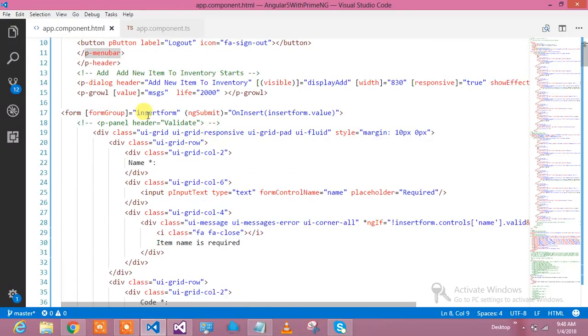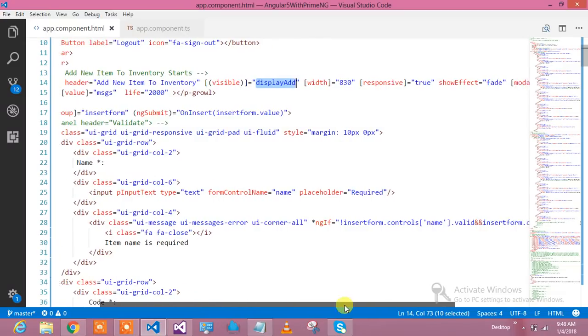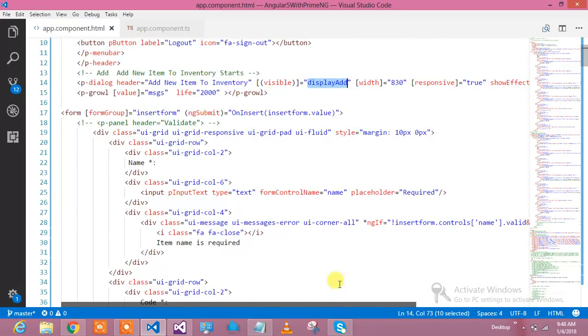So here is my first form, add new item. The moment you click on add new item into inventory, it displays the add dialog box. This is a dialog box from PrimeNG, which needs the value of display add as true, and it will display as a modal popup. This is Growl, which shows me the message in green color, which we just saw when we added the inventory item. This is the insert form for me.